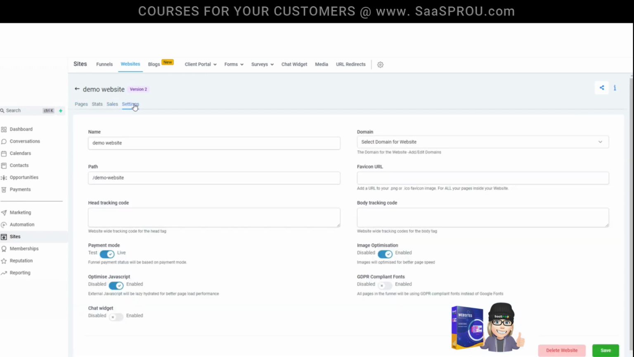Now what we're going to do is go into settings. You'll see right here we've got the settings of our website. We're going to need to select a domain for our website, and we want to make sure we have this set up so that our website can be live. So the first thing that we're going to need to do is attach our domain.